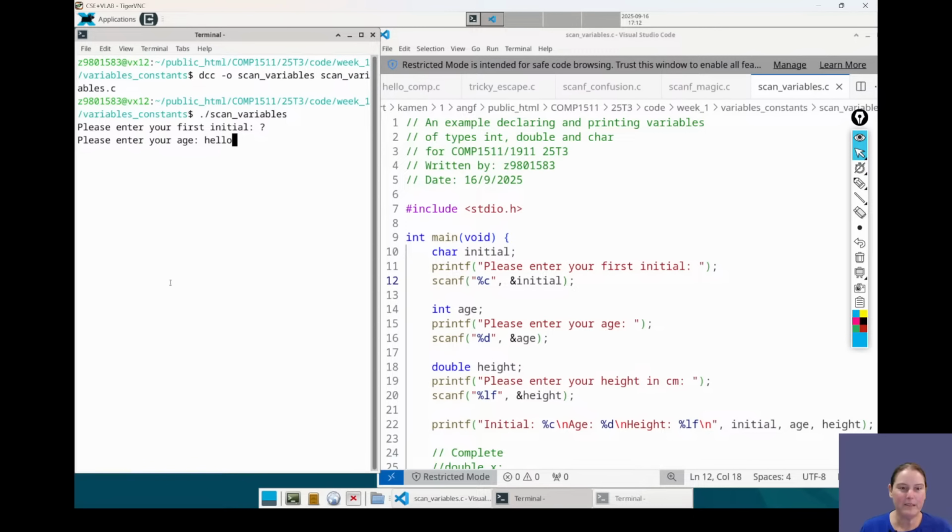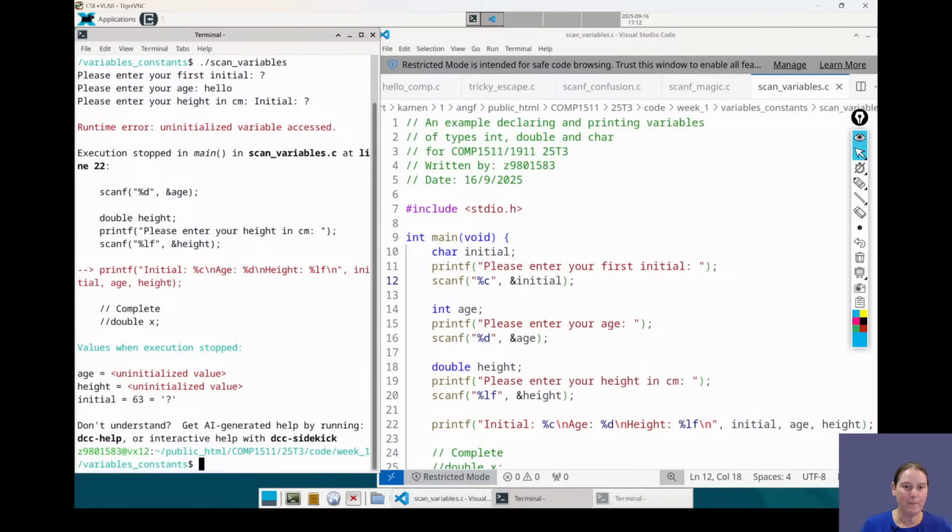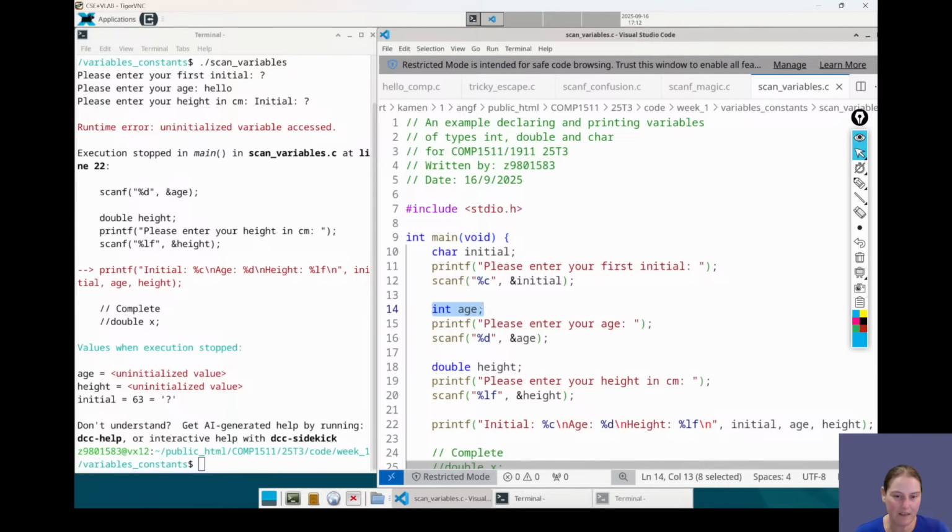The scanf %d is just going to think, oh, I failed, there's no integer, and it's just not going to read anything in at all. And what that means is we'll end up with nothing in our age variable because I typed in hello, scanf didn't know what to do and just stopped reading any more stuff in. And so we got this.